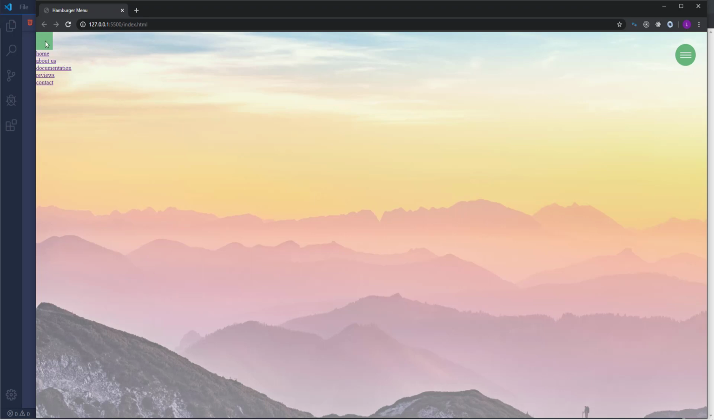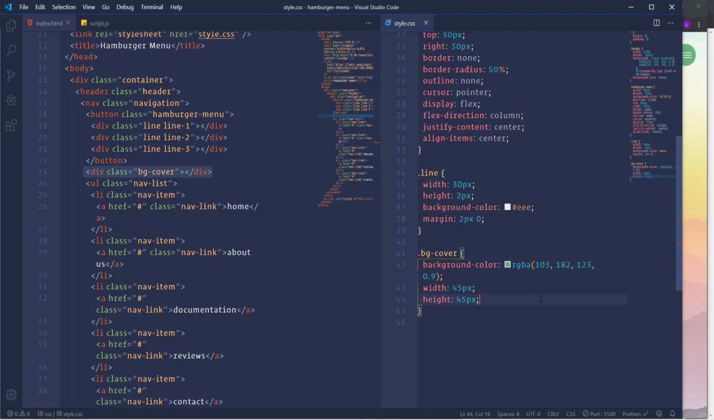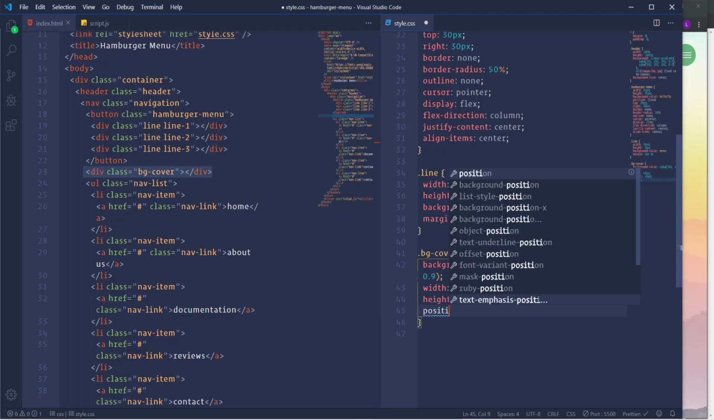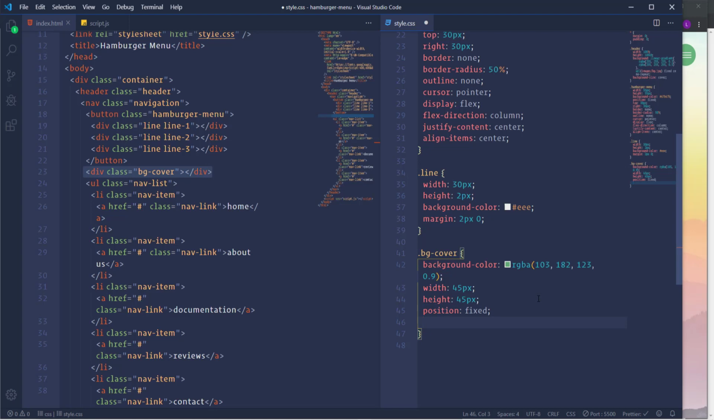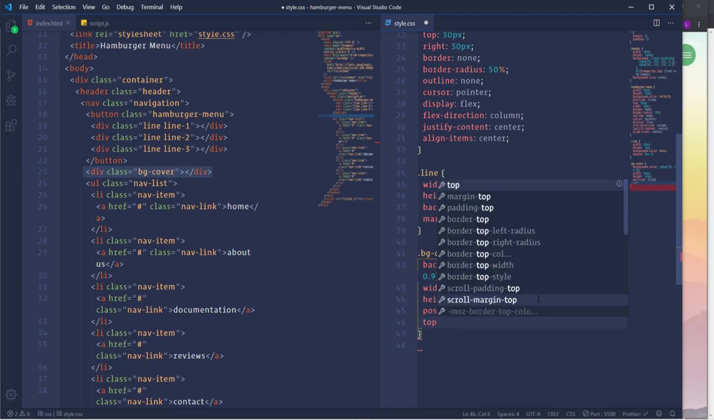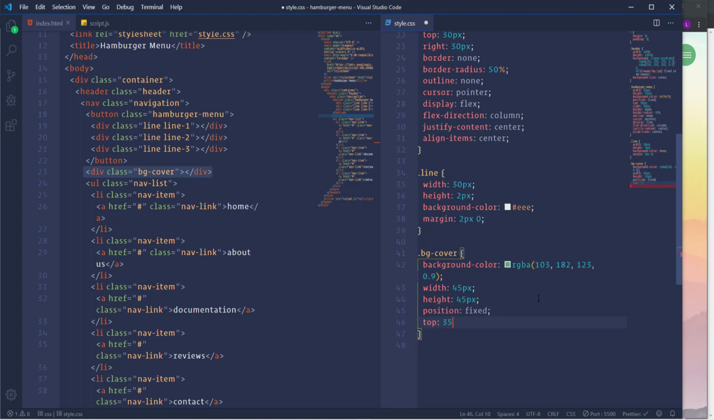Right now it is placed at the top left corner. Actually, it is a default behavior of the element. We have to place it at the top right corner, like the menu icon. So let's go ahead and make its position fixed, and then set top and right properties, both of them to 35 pixels.